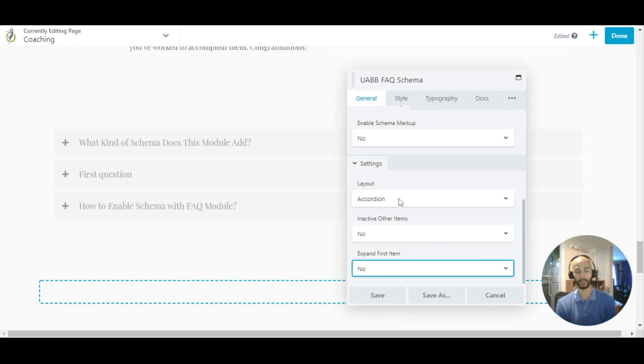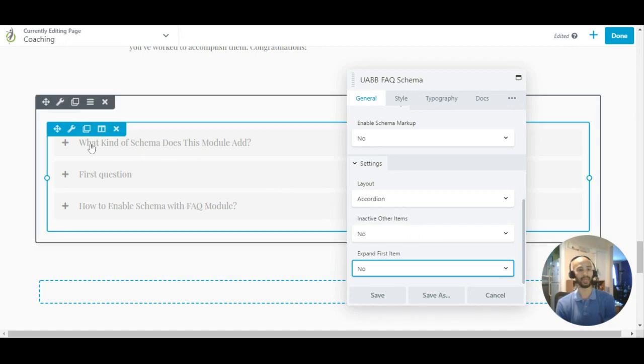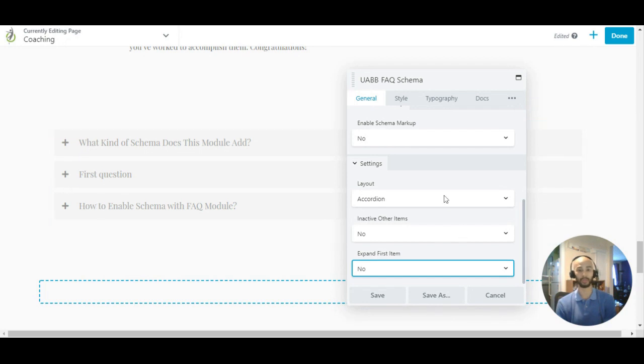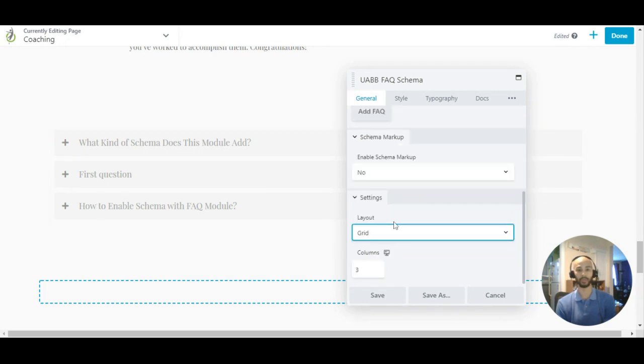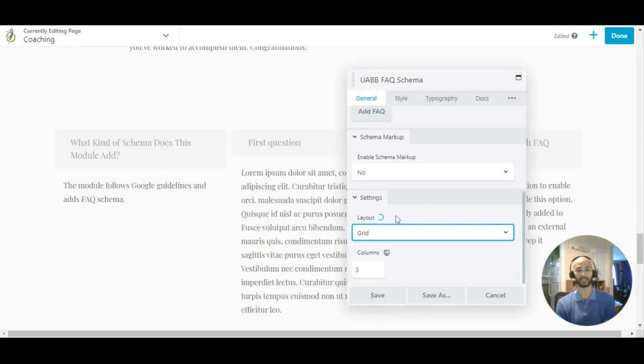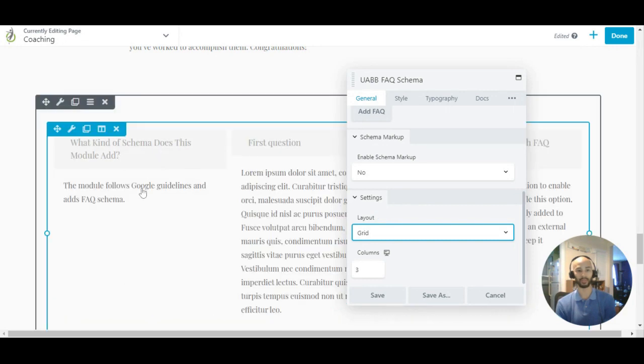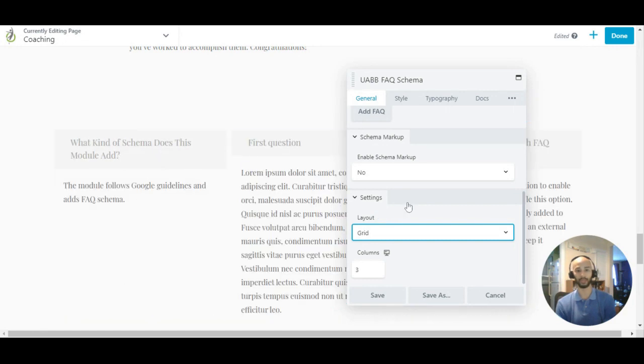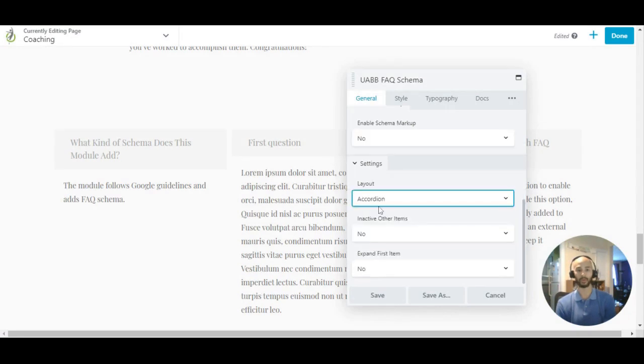There we go. And the last thing I'll show you here is the layout. Right now this is in accordion mode, and we can also change it to grid mode. So it'll be a series of boxes instead, like that, where you have the question title and then the content underneath. Let's put it back to the accordion for now.